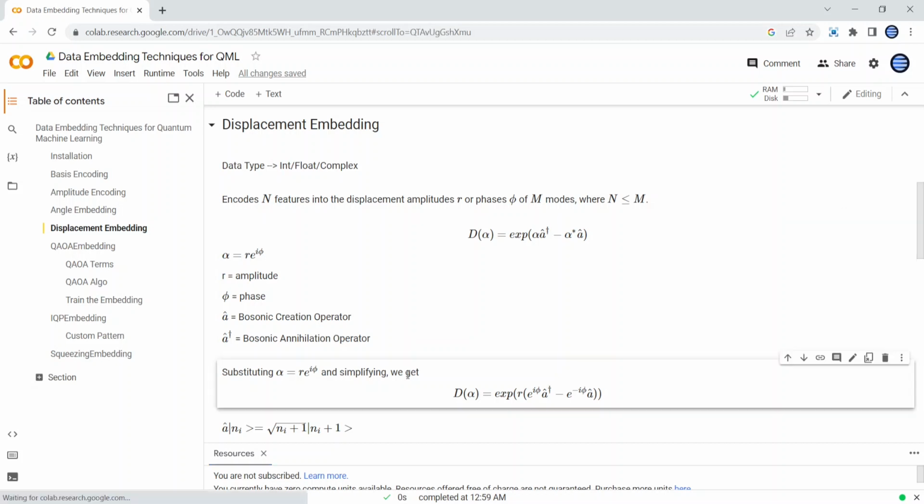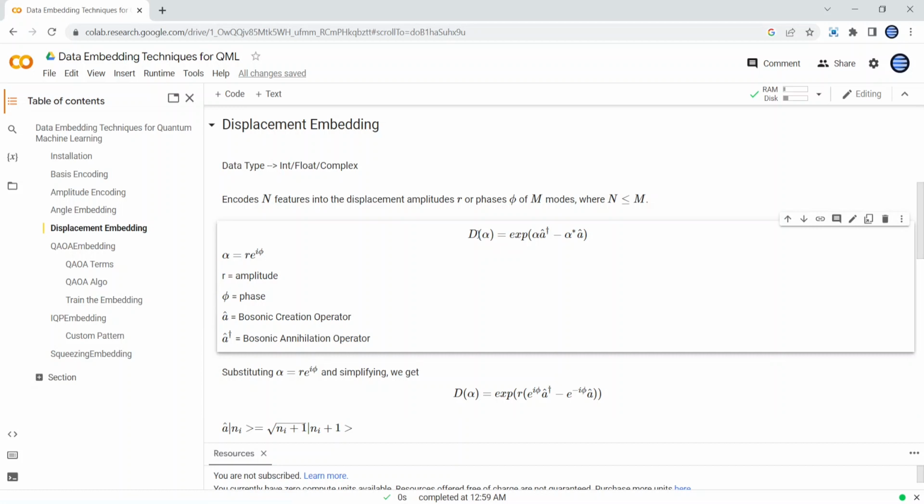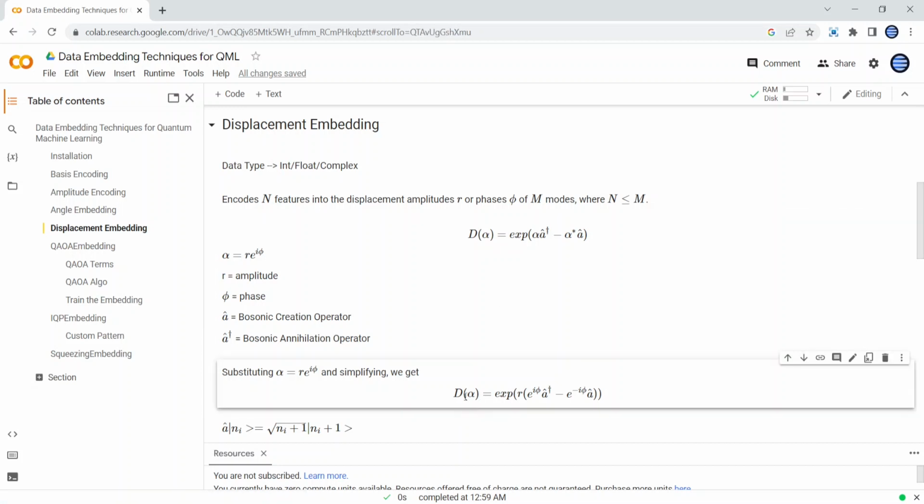All right. So now if you just substitute alpha equal to r times e to the power i phi in this particular formula, then what you get is this one. And this is actually how it's mentioned in the PennyLane documentation, so that's why I'm just showing this to you. Okay. Now let's move on.